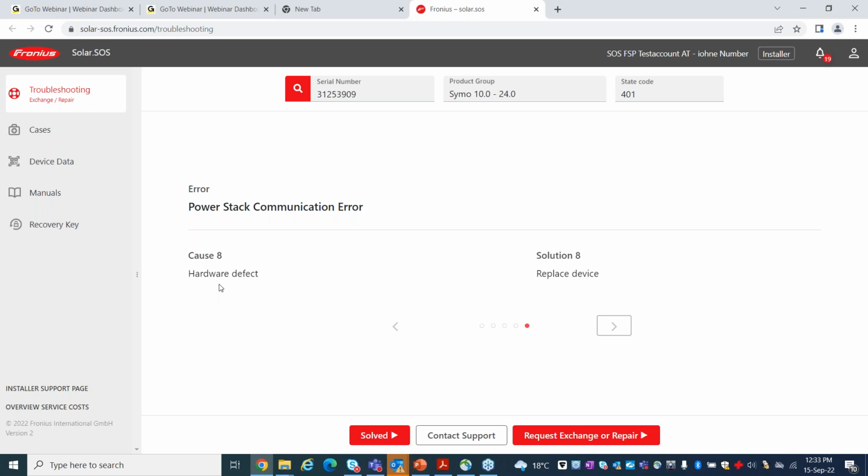If all those suggestions then do not resolve your issue, then this is the point that you need to contact Fronius Tech Support, because the cause number 8 that you have to consider would be hardware defect, and therefore the suggestion as a solution would be to contact Fronius Tech Support. And therefore in this case, all you have to do is to click on contact here, and then you can also request an exchange or repair process.